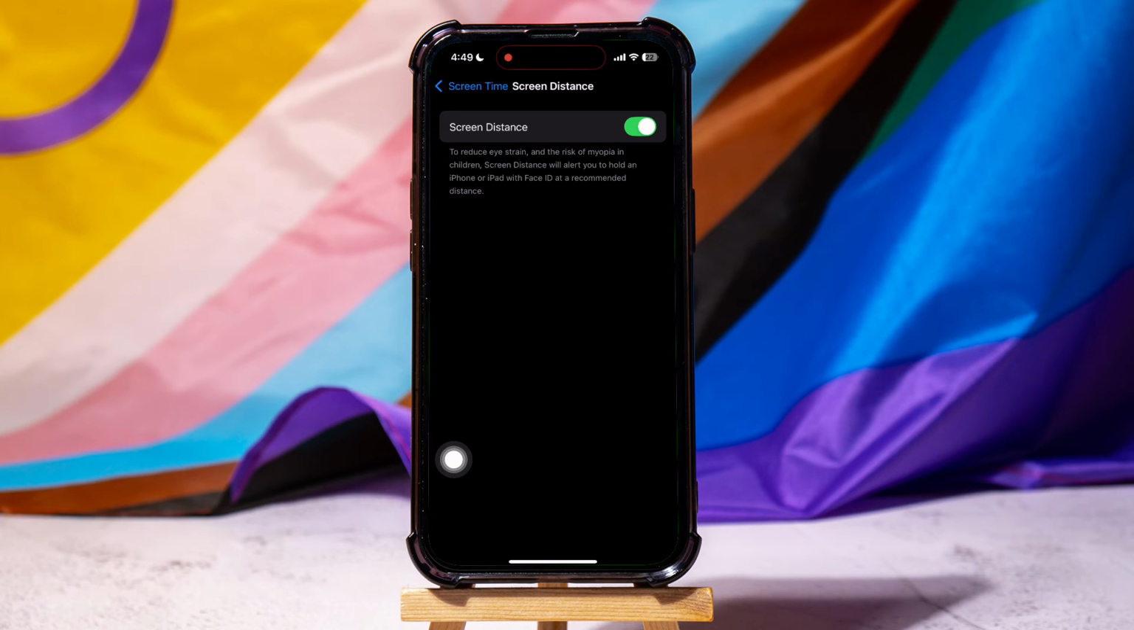If you don't want this feature, then turn off the Screen Distance switch at the top. Following these steps, you can easily turn off iPhone Too Close Warning.